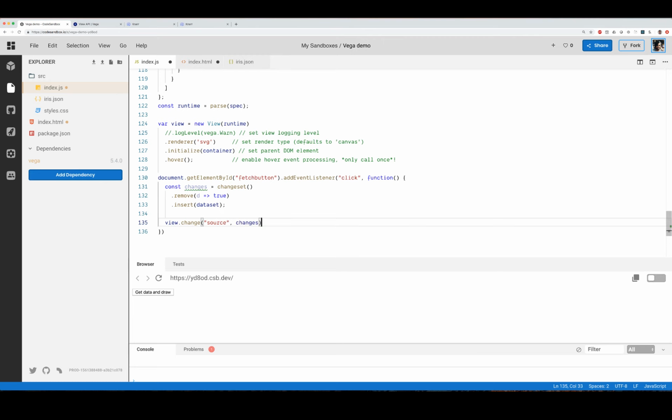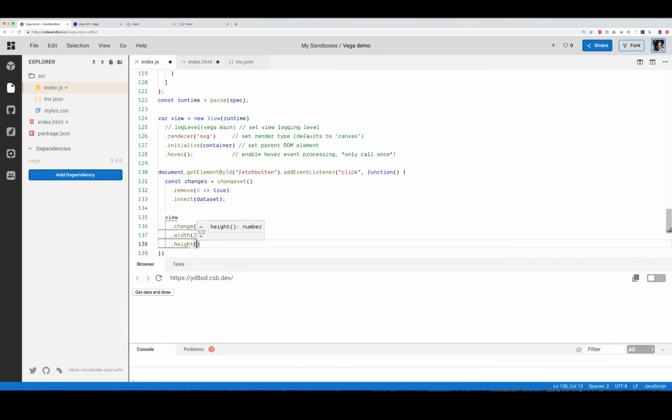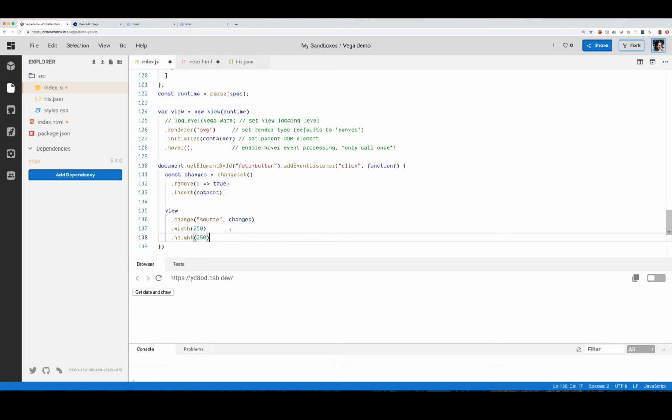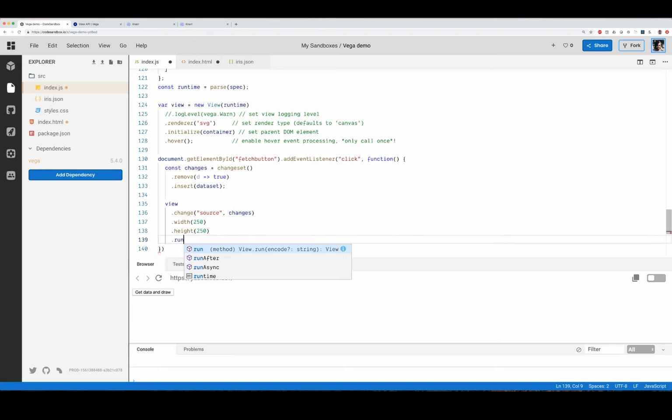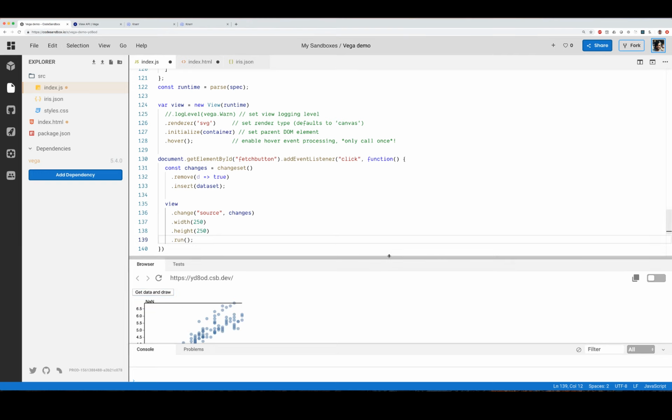These are the changes. When working with the View API, you can do this dot chaining. So I've got the changes that I'm going to apply. I could do my width and height thing like I did last time. But once I'm done describing all the things I want to change in this view, then I can call .run to execute those changes. So there we go. Now let's turn on hovering. Oh, we do need hovering. If I click Get Data and Draw, you'll see that it draws the chart there.